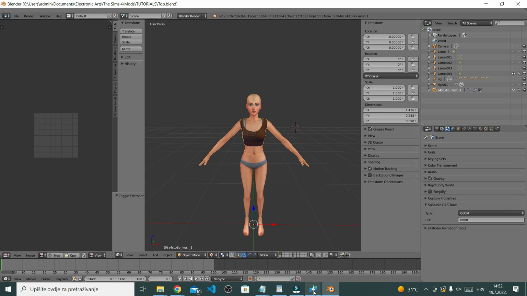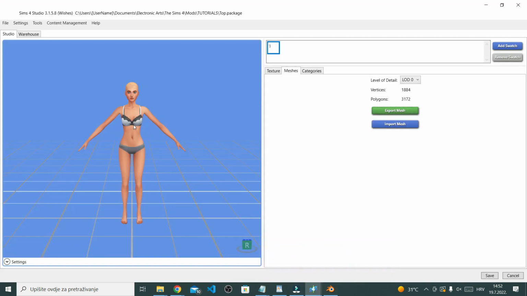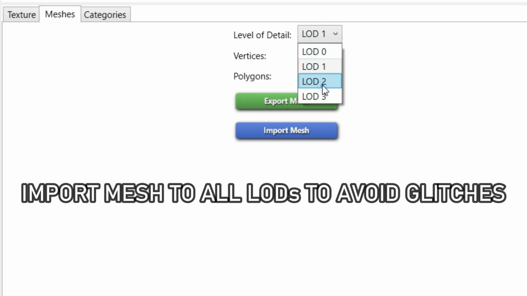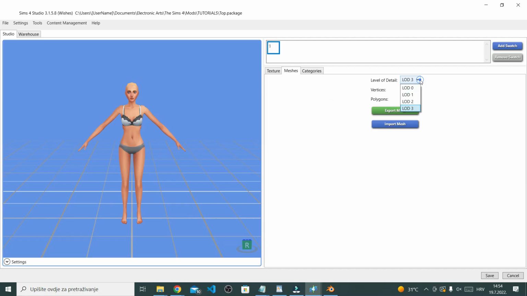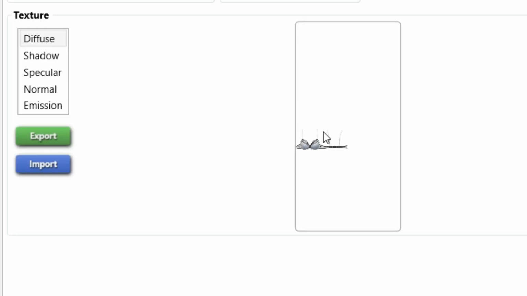Now go to Sims 4 Studio where your bra is. And under meshes, go to import mesh. Make sure you import your mesh to all LODs, or level of detail. Now we'll need to fix the texture as well. So go to textures. As you can see, we still have the bra texture here and we need to change it to the top texture.